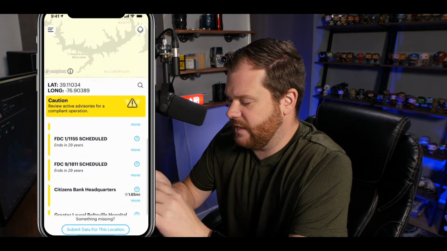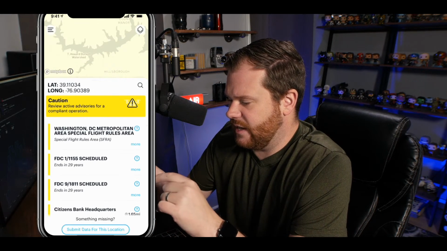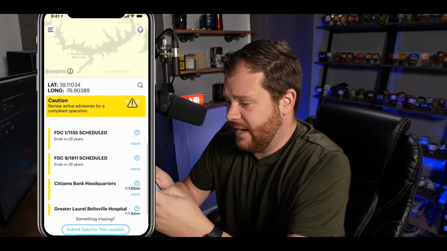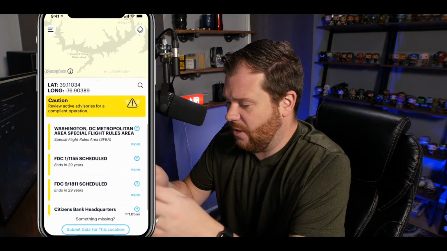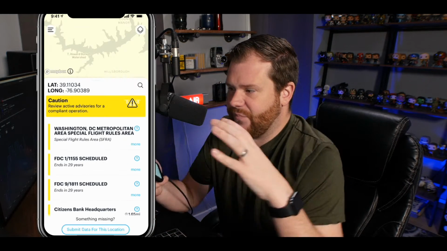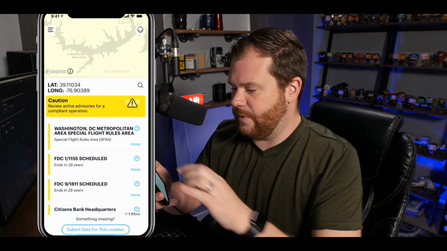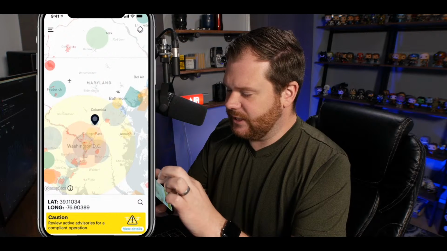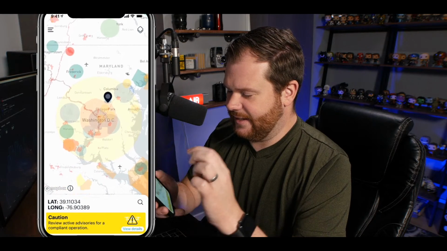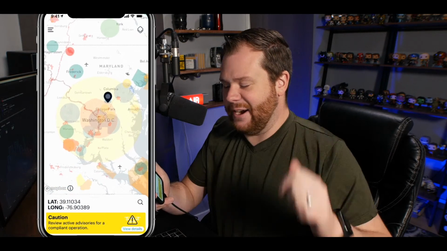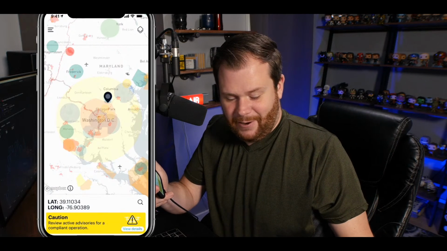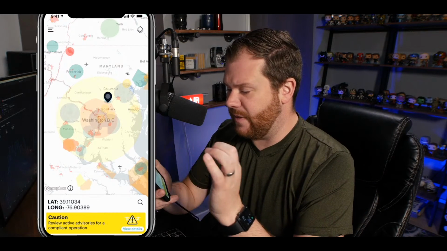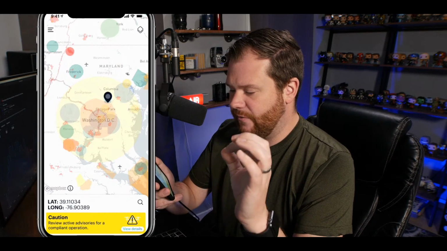If we take a look at all this, it shows me all these things. So special flight rules, because I'm really close to Washington, D.C. here. So it will show you all of the alerts or complications with your particular area. Now, if I take this and zoom it out, you can see here, I am inside an area around Washington, D.C., where obviously it is a very restricted airspace. It's not completely a no-go. I'm in the yellow. I'm outside of the absolute no-fly zone circle.